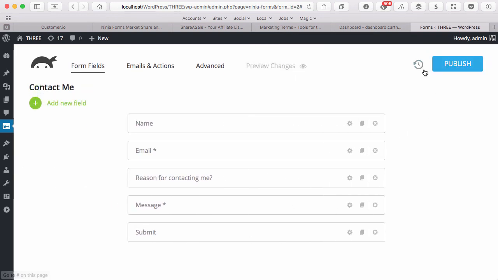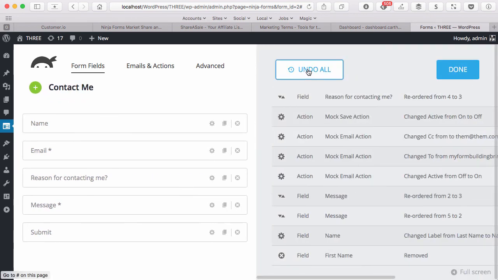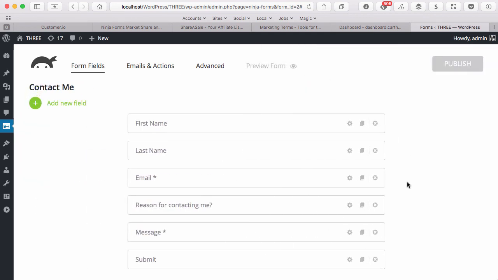You can actually go in and say, you know what, I've been working on this form, and I don't like any of the changes right now. I'm not ready to publish any of them, so I'm just going to undo all. And now you can see my form is right back the way it was when I started. This is a really cool feature and it has huge implications in the future to managing teams and managing forms as a whole.